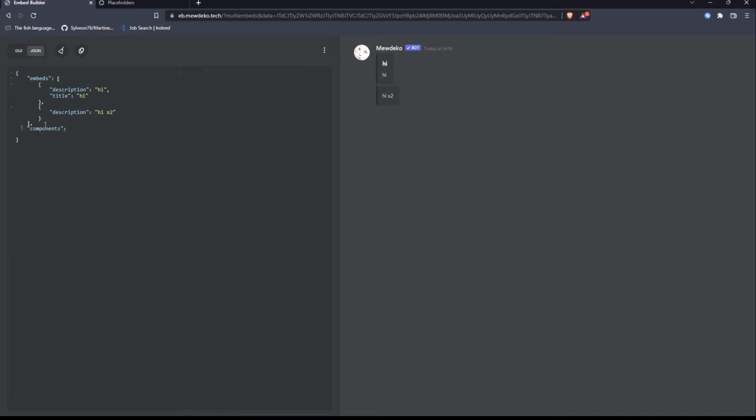You go down another line, you put in 2 brackets again, enter, and then you put in 2 curly brackets. This tells the bot that this is the first button, or for programmers that are watching this, the first item in an array. Now, we're going to go very simple.